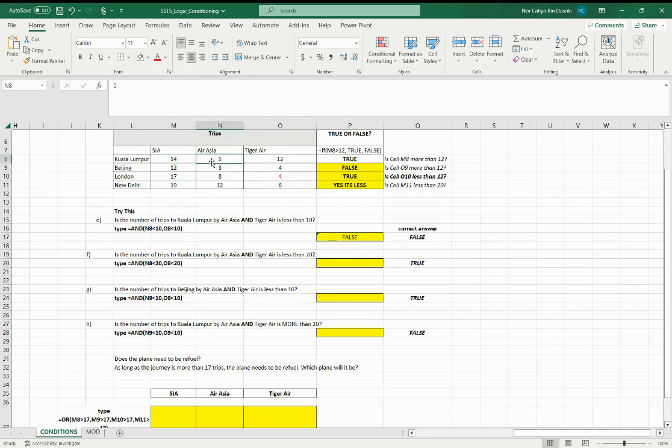Unless Air Asia here travels at 11 trips and Tiger Air maybe at 12 trips again, then the answer should be true. Okay, let me see. Why is the number of trips less than 10? Oh, sorry, less than 10. Both are more than 10, so hence it becomes false. If this is 5 and this is also 5, it should turn true because it's less than.